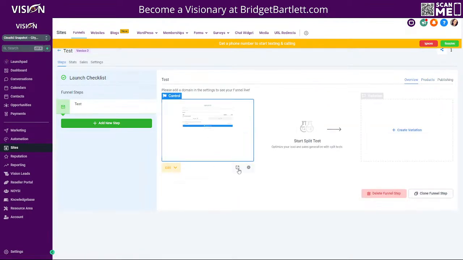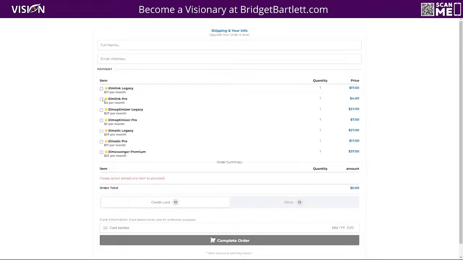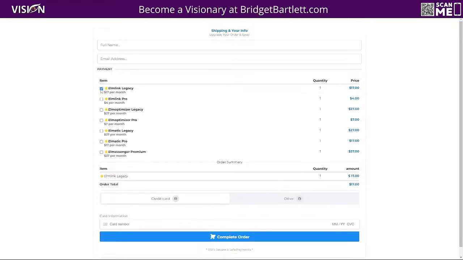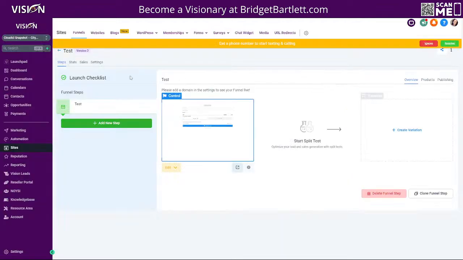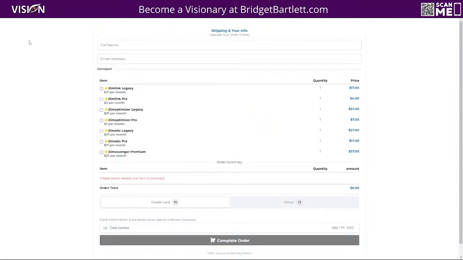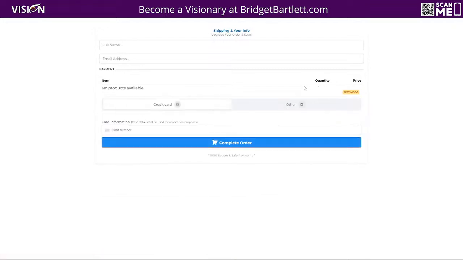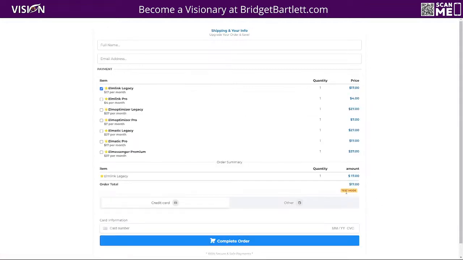Now, if I go back to this page and I open up the live version of the page, you'll see I have this great page for testing because I can just select which tool I want to use and do the test transaction. One thing you need to make sure of is that this is in test mode. So let's go back now. I'm going to refresh this and we should be in test mode. Let me refresh again. There we go. That's what you're looking for. It will say test mode, okay?